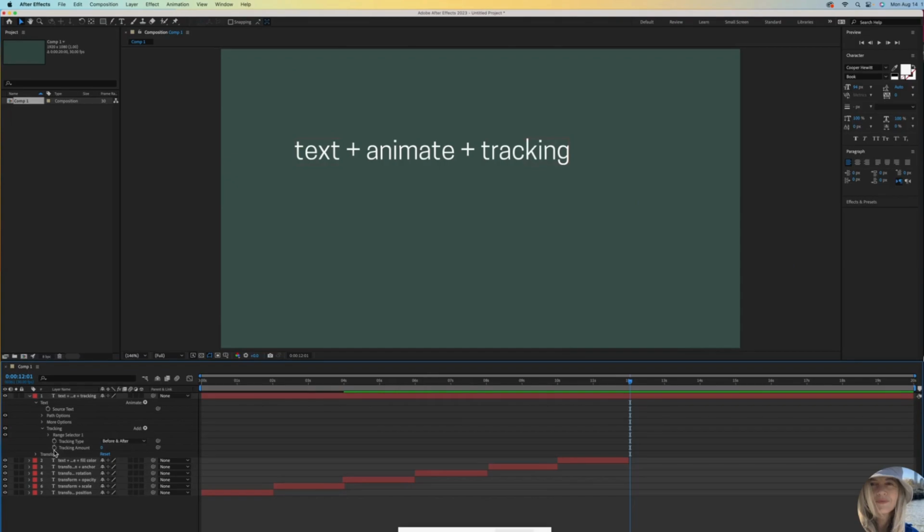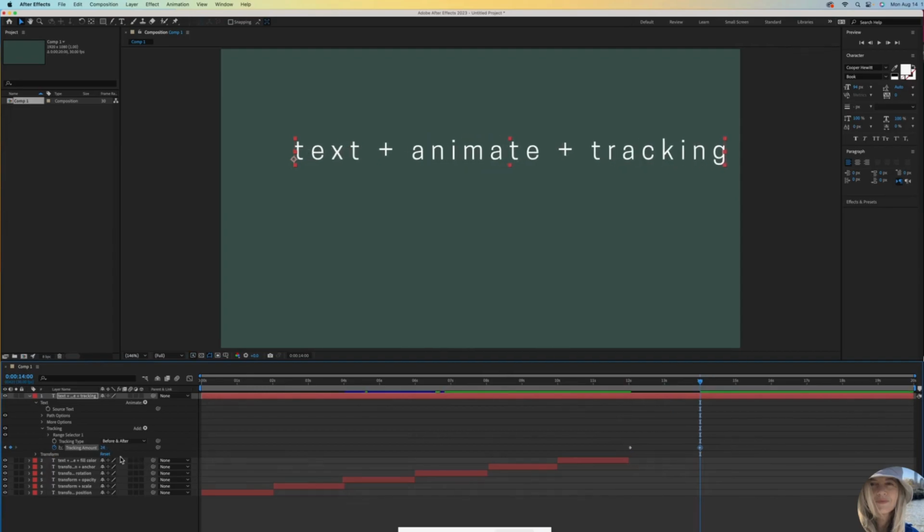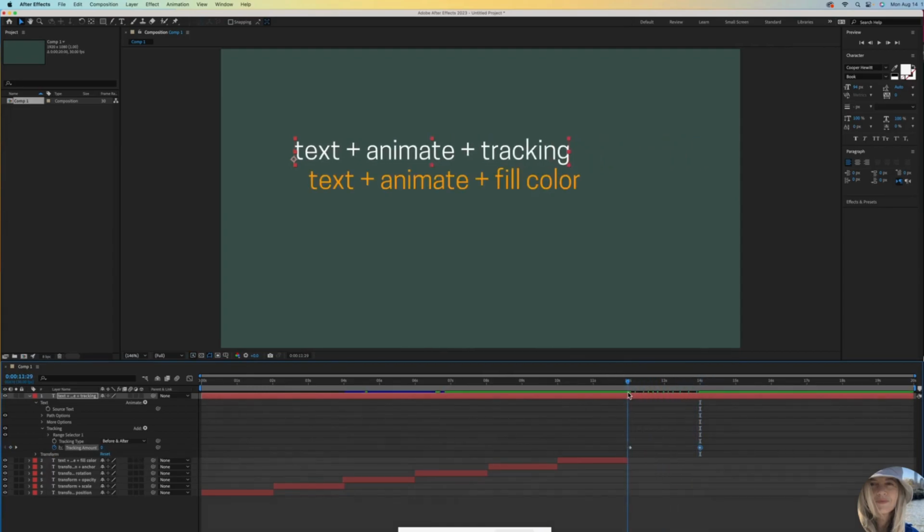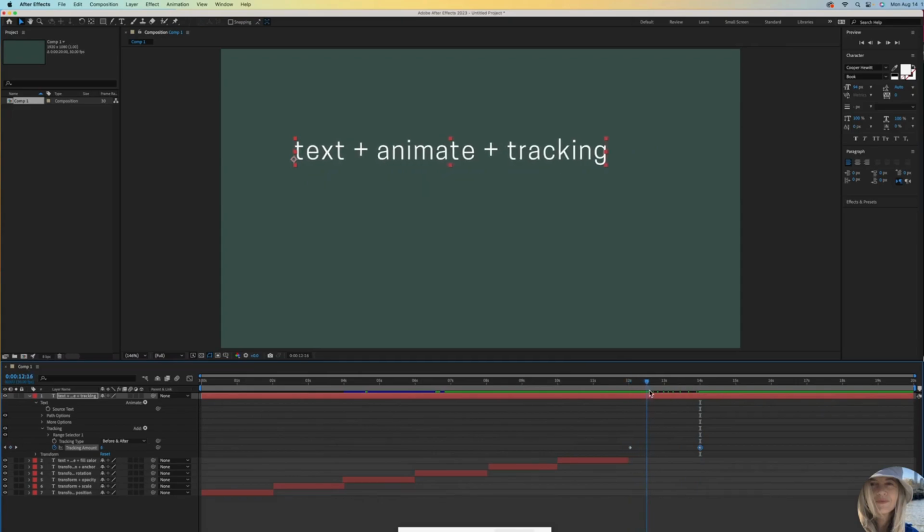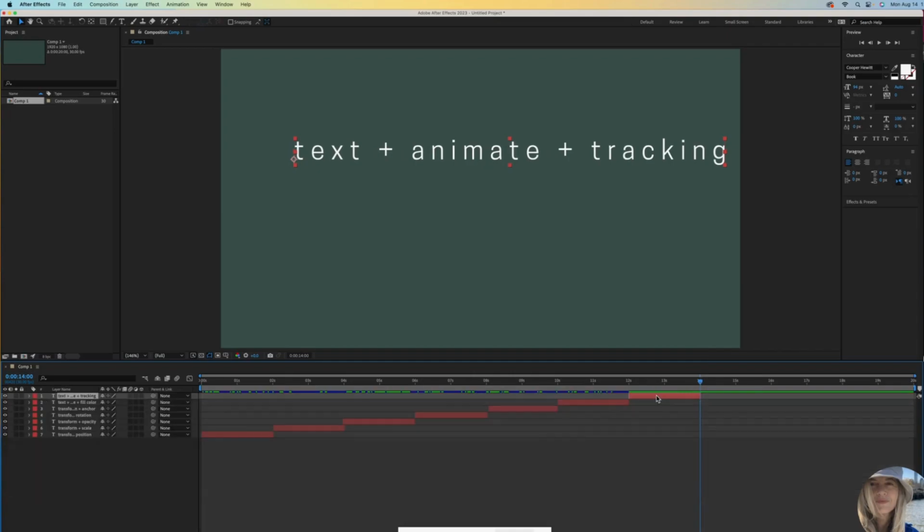Anyway, so here we are. Let's animate the tracking amount. There's our point A. Scoot the time indicator ahead. I'm going to scrub over this number, and that animated our tracking. So from point A to point B, tracking being the space between each letter, increasing or decreasing. Let's do one more. This one's slightly different.